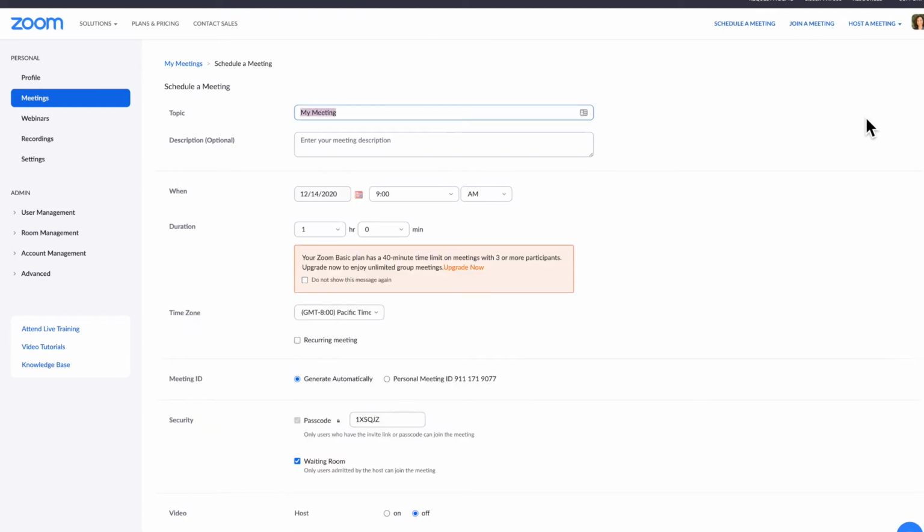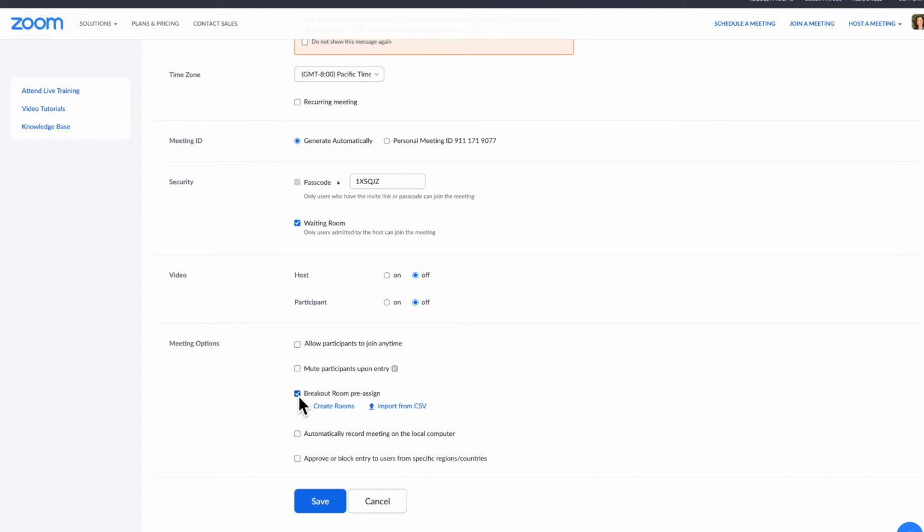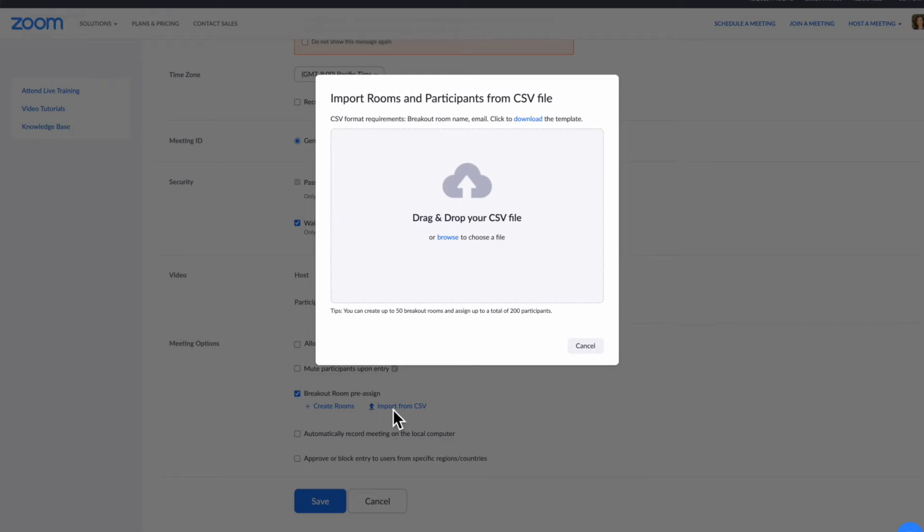As you're setting up and scheduling a meeting, after you fill in all the pertinent information, scroll down toward the bottom in the meeting options part and make sure that the breakout room pre-assign is clicked. You can either create a room or import a CSV. Let's go ahead and do that first. A CSV is a spreadsheet that you have pre-created with the team name and which students you are assigning to the team. Now, this is completely made up. These are fake students with fake email addresses, so it's actually not going to let me import them, but I'm just doing this to kind of show you where to click and drag.